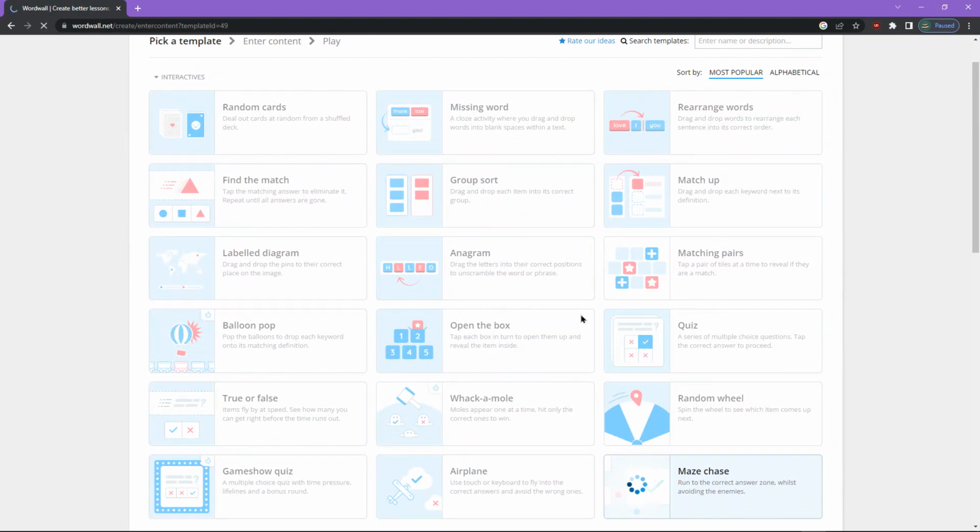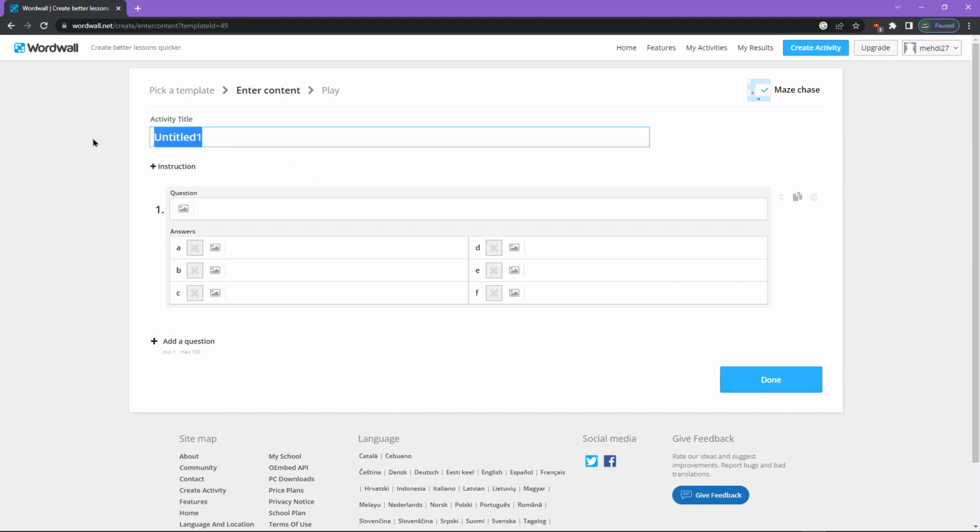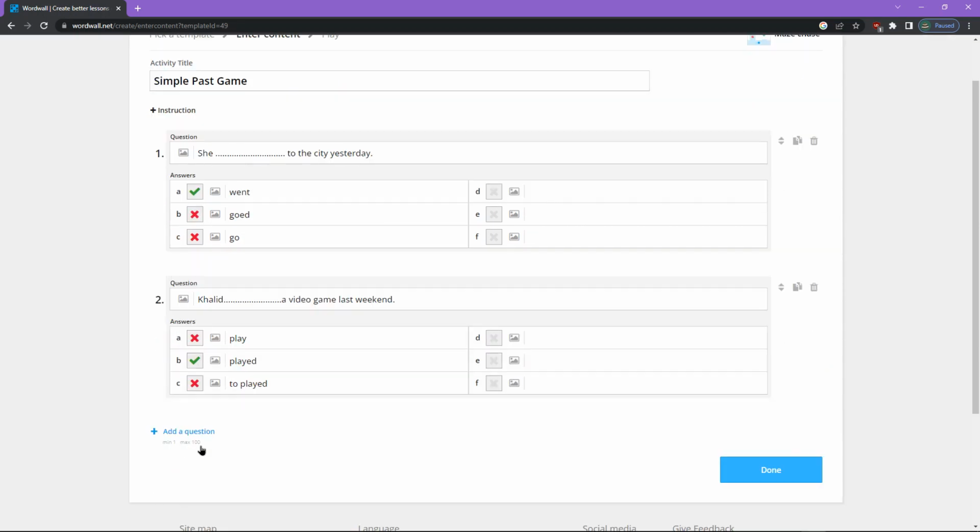So we choose the maze chase, and then we decide on the theme of the game. For example, let's say we want to give our students a game to practice the simple past. We can title that the simple past game, and then we enter the question and the multiple choices. We can enter up to 100 questions if we would like. I'm going to do just 2 for the sake of the demonstration.